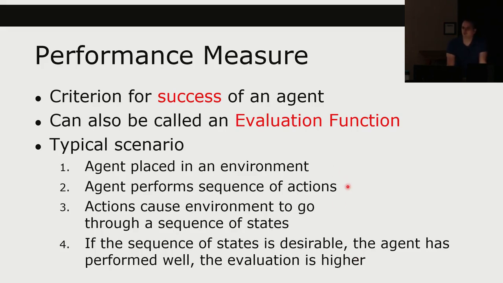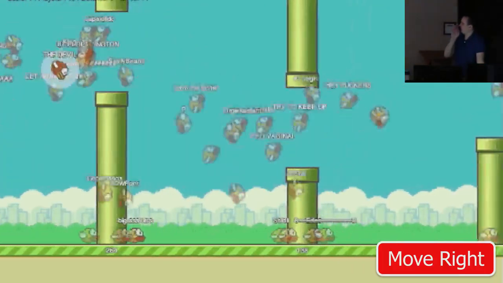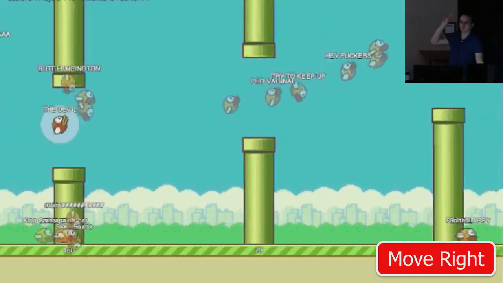The agent is going to perform a sequence of actions. The actions cause the environment to go through a sequence of states. If the sequence of states is desirable for whatever reason, then the agent has performed well, then the evaluation is higher. Okay? So, for example, games are often really easy.